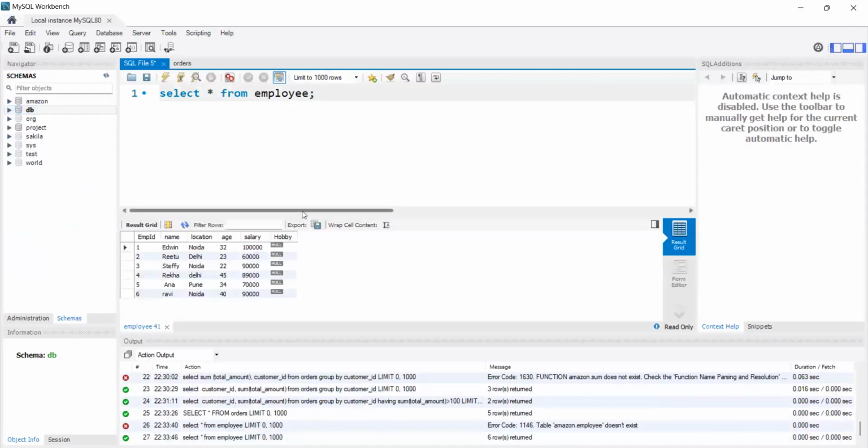Yes, you can use aliases also. Yes, you can do that.